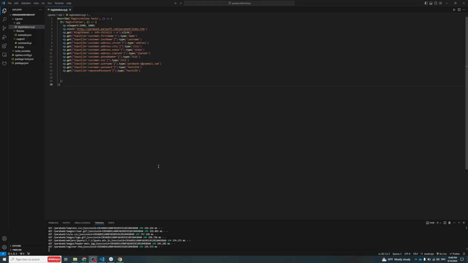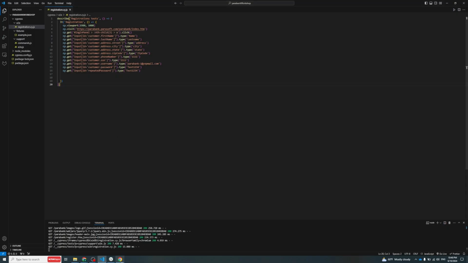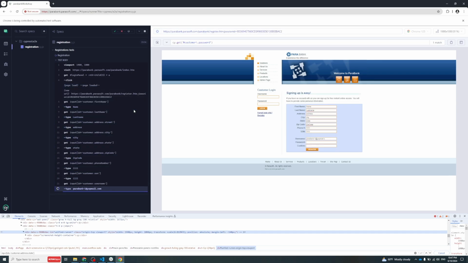So I have prepared code for you. So let's save it, Ctrl S, and check it. So we can see that Cypress can see these inputs and write there some information, some strings, name, last name, address, and others. And we need to click on register button.